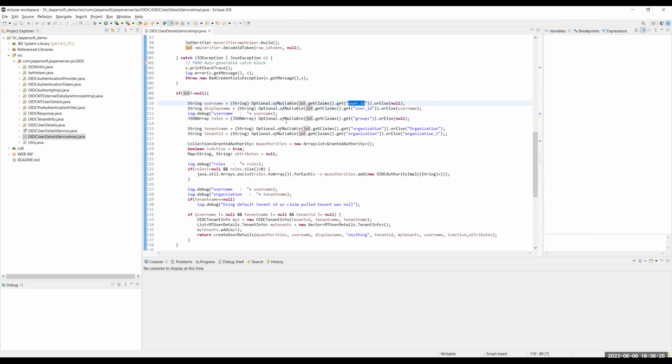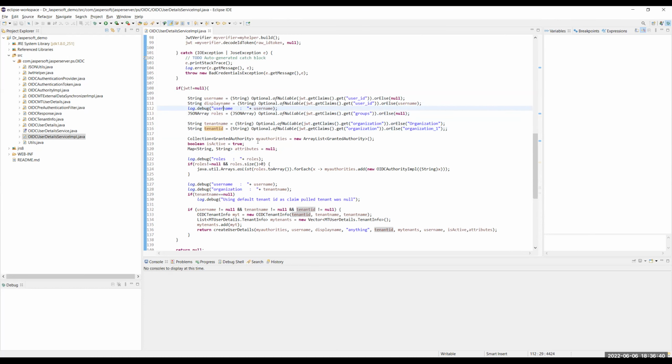You can send any other information you want, or even the attributes, but we're not doing the attributes here. I'm also getting the tenant name or tenant ID if it's sent from Okta, otherwise I use the default one. So these three things I get from Okta and map to the roles, and then the user gets created. I assume these three are the basic properties that are typically required.